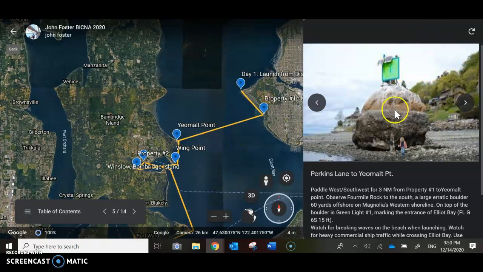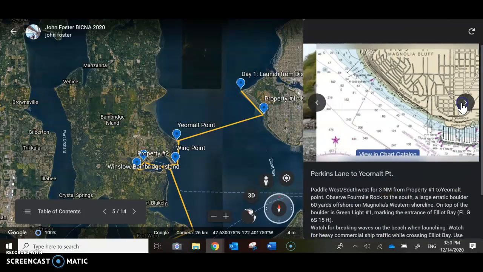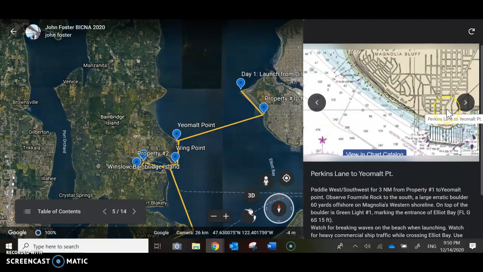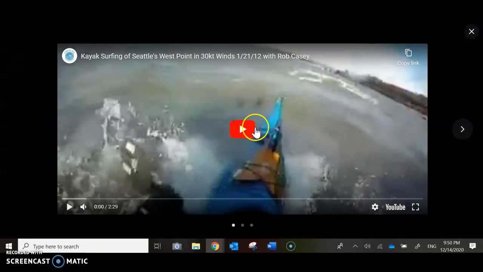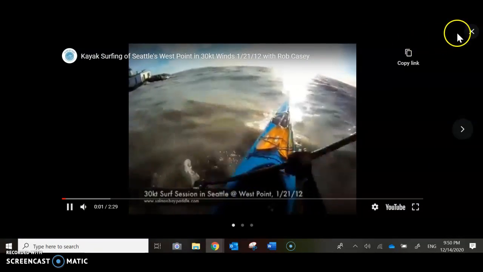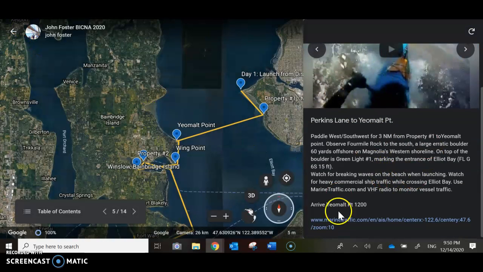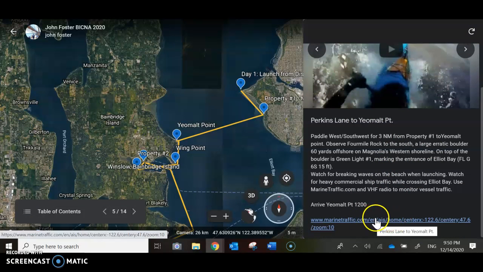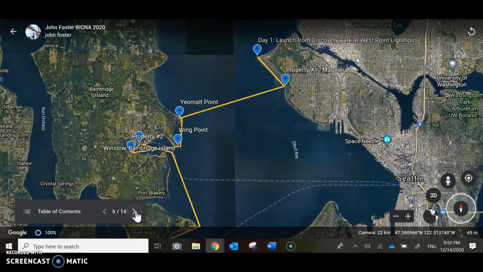This is 4 Mile Rock that I'll see, that has a buoy or a light on it. Here's the chart. And here's a video of somebody kayaking. There it is, Rob Casey kayaking off of there. So I can do all of that in this box here, and I put a link to marinetraffic.com if you want to see what kind of marine traffic there is.